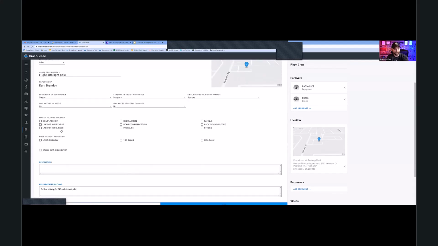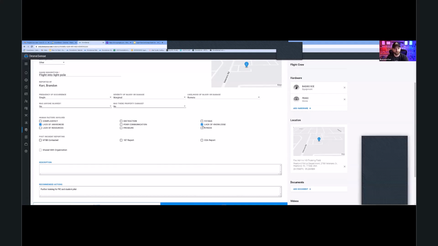What's also really nice here is now we can build out and say, why did that happen? Well, we had a little bit of lack of awareness, right? They didn't know where that light pole was in relation to their drone. They had lack of knowledge because that was just a student, right? He hadn't flown a whole lot. He didn't understand how long it takes for that drone to actually stop. All of that information, that's part of it too.